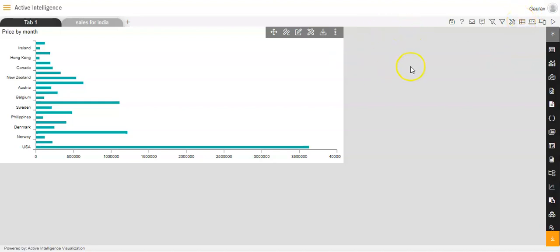Now, if you want to view this dashboard in list view, you can click here. Then we have the embed option. The embed option is used when you want to embed this dashboard in a third-party application. For that also you can refer to my other video regarding the embed option in detail.